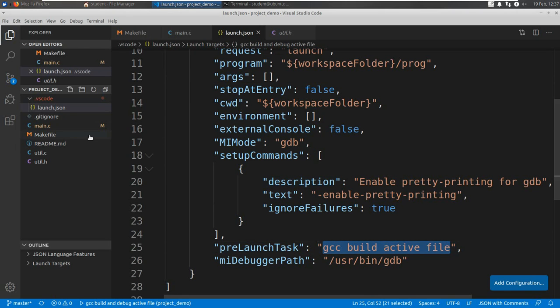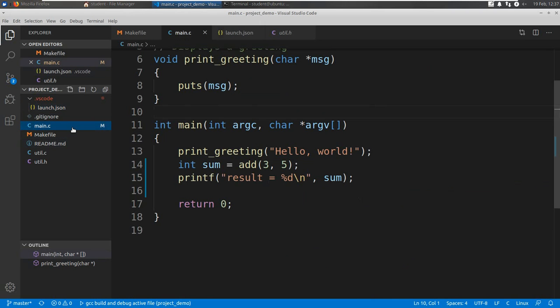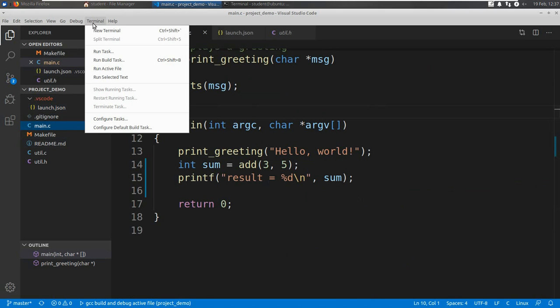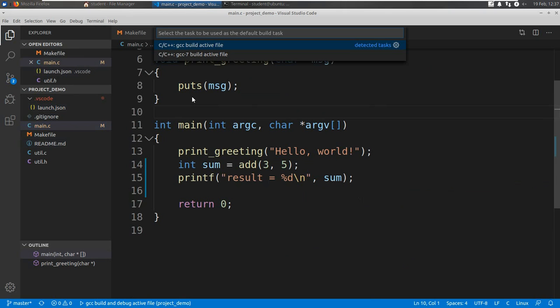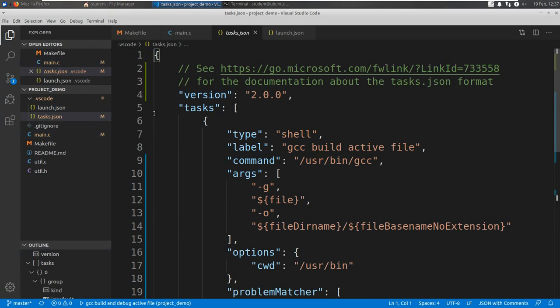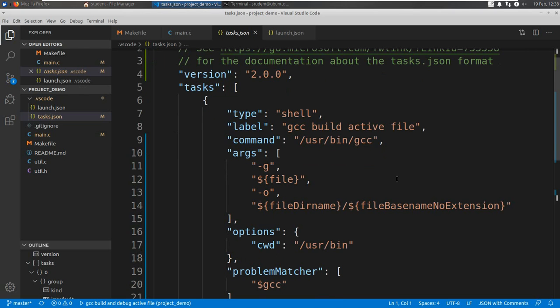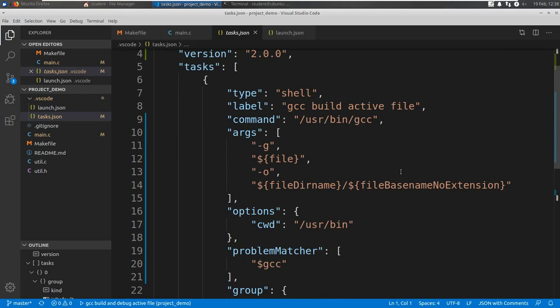And then I'm going to hop over here to main.c and choose terminal, configure default build task. And I'm going to pick C/C++ GCC build active file. That creates a new file called tasks.json with a configuration that will use the GCC compiler to build whatever file is the current file in the editor. And we're going to tweak this a little bit here.